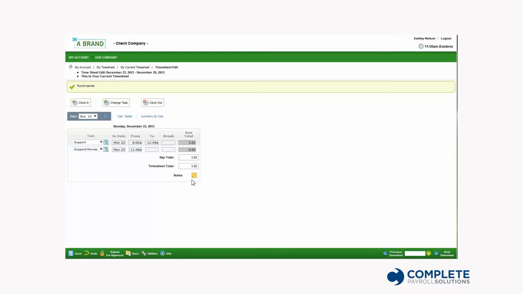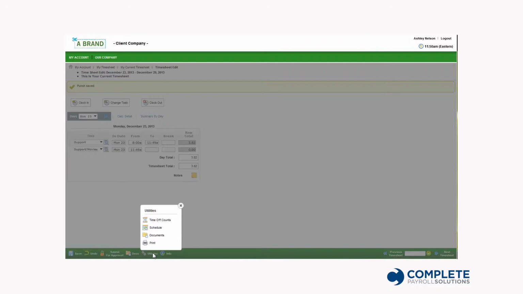Now let's say that Ashley would like to print her timesheet. She can access this functionality under the Utilities button on the bottom navigation bar. From here, she can also view her schedule or review her time off balances.